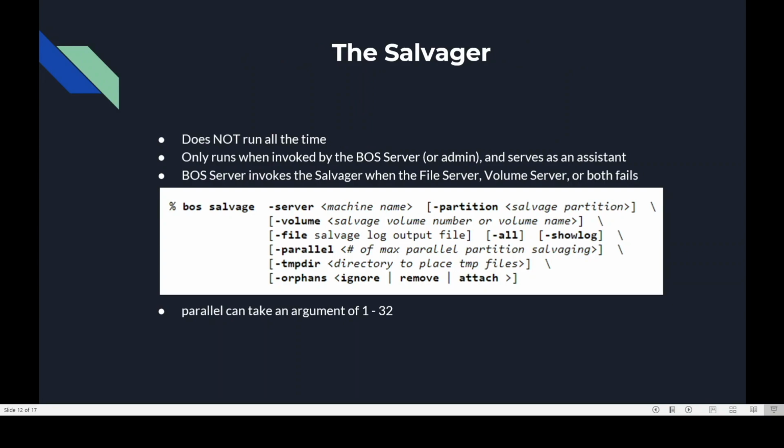So the salvager, this does not run all the time. It only runs when it's invoked by the boss server, or you can manually invoke it if you're an administrator, and it serves as an assistant. The boss server invokes the salvager when the file server, volume server, or both fails. And you can see here, this is the BOS salvage command. And down there where it says parallel, you actually choose an argument of 1 to 32, and that is how many sub-processes you would like to run on the salvager. So you've got a lot of control there.